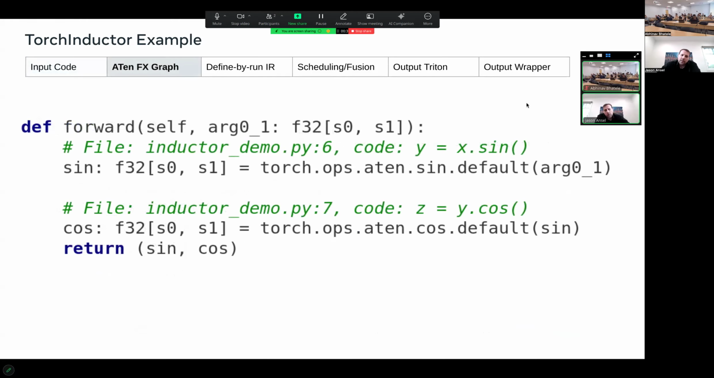And so first we get this FX graph, and since I'm only showing the inference case here, we end up seeing these same two ops, sine and cosine, but these two ops have been normalized down to actually call the specific overload that they're needed. And so some operations have overloads for integers versus tensors or various different argument combinations. So we've resolved the specific overload. We've normalized all the operators to a specific form.